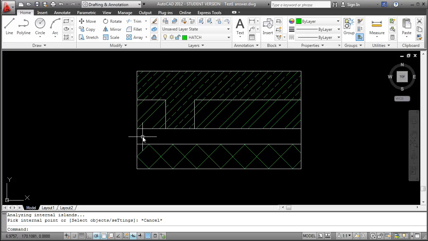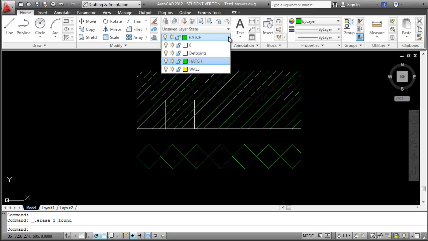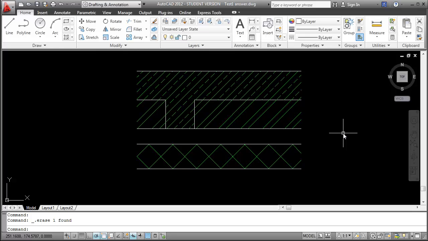Now don't forget to delete the two end vertical lines. They're temporary there for creating the hatching boundary, so click on that, delete and delete. Now before we continue, make sure we switch the layer back to layer 0, otherwise whatever we draw from now on will be on the hatch layer. So click 0 and that's done.